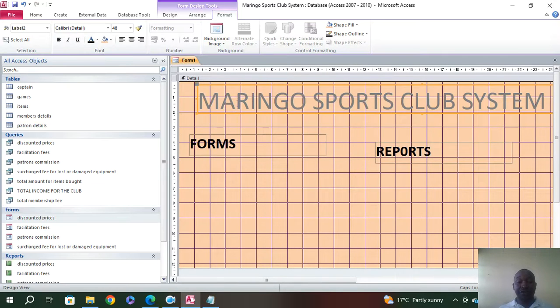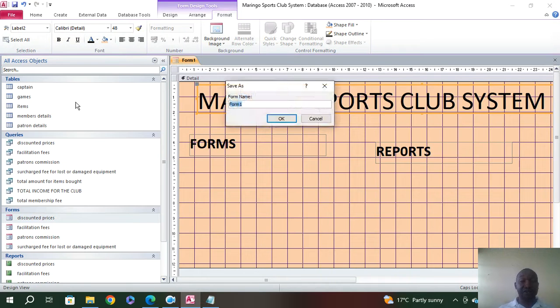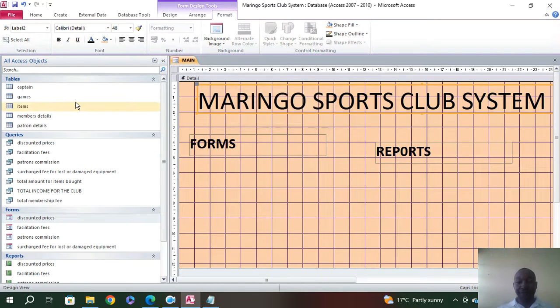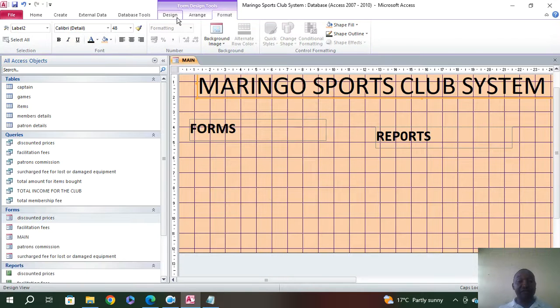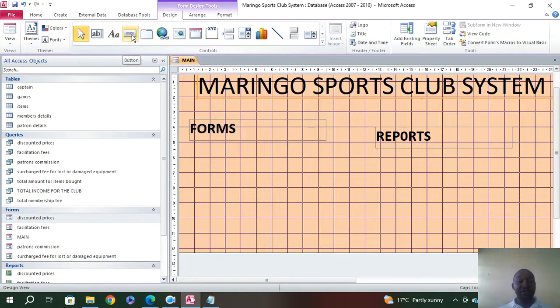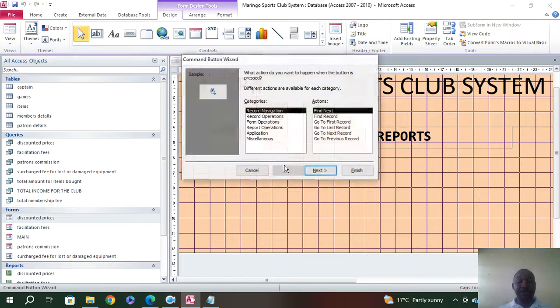Like that. Then I want it to be vivid, like that. Save this one as main. This is my main. Then here I want to bring the form. So I click on design, click on this button, draw it. The wizard should come, go to form operations, open form, next.